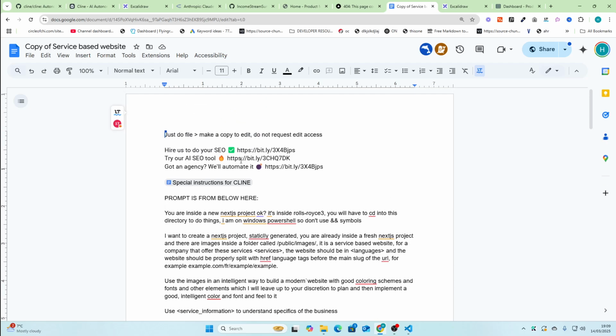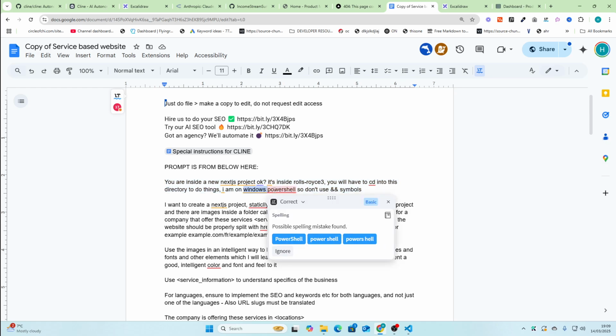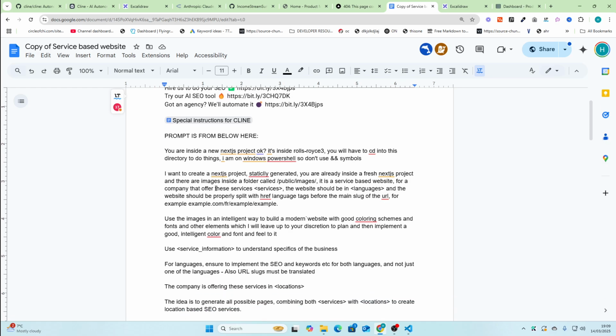So like I said before, I like to create the project. So you're inside a new Next.js project. It's inside this directory, CD inside the directory. Also, I'm on Windows, so don't use @ because it doesn't work. I want to create a new Next.js project statically generated. You're already inside a Next.js project.